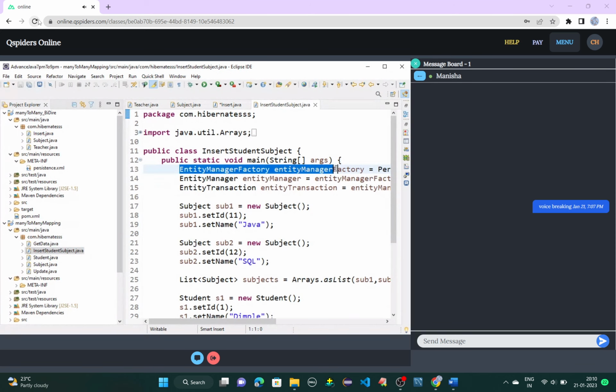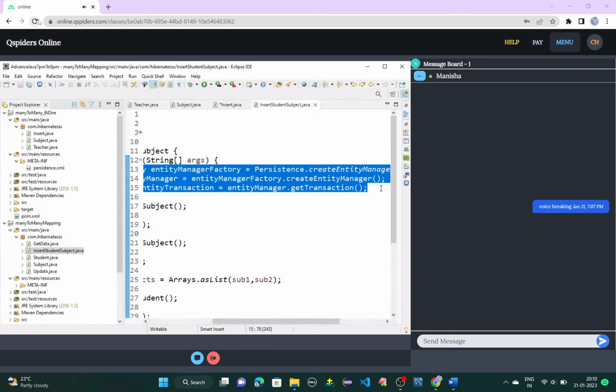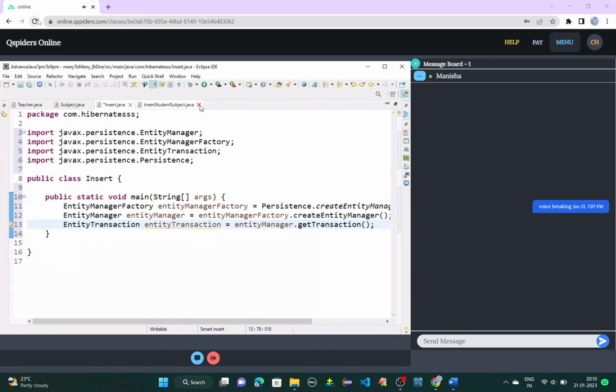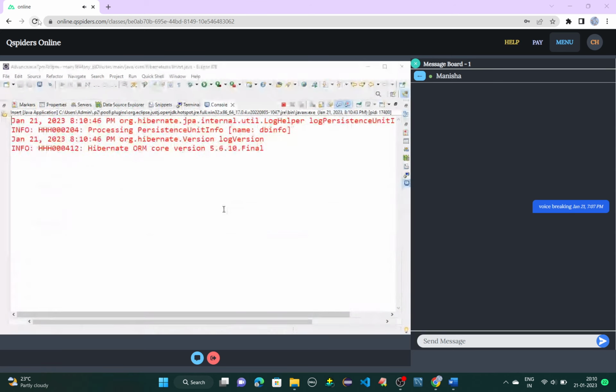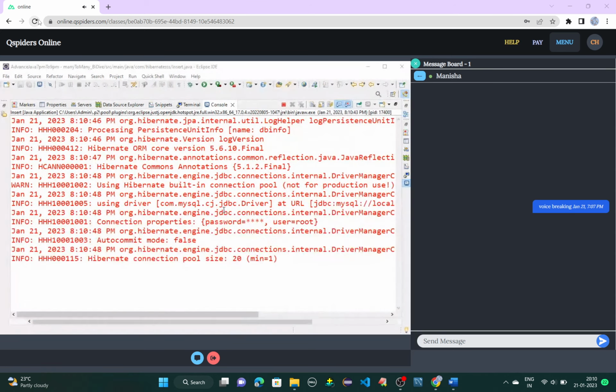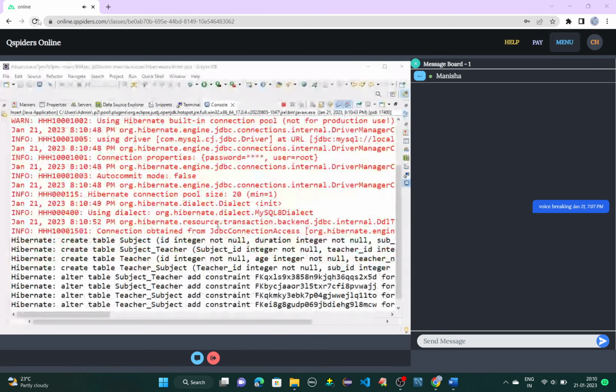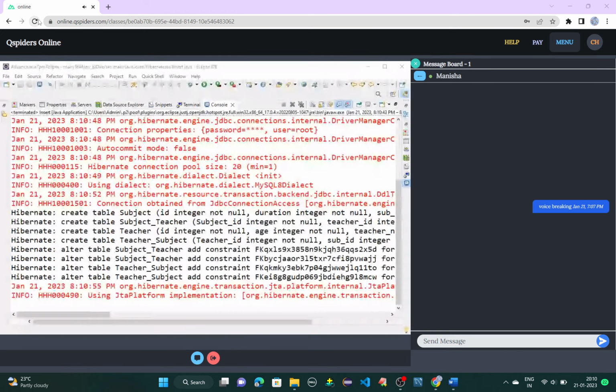So I'll make use of entity manager factory, entity manager, entity transaction. Now I'll just execute this program. Everyone look into the screen. Since I have not used @JoinColumn and mappedBy, 4 tables will get created.